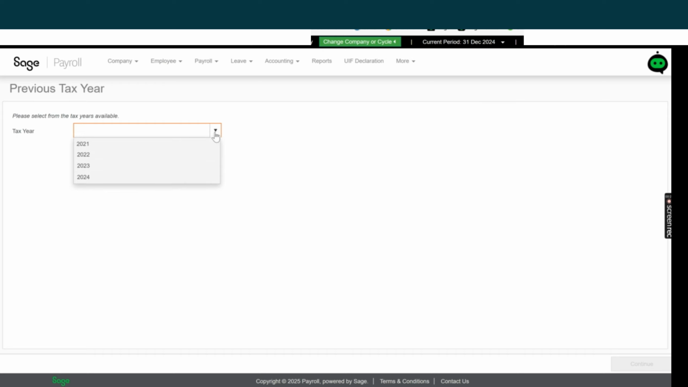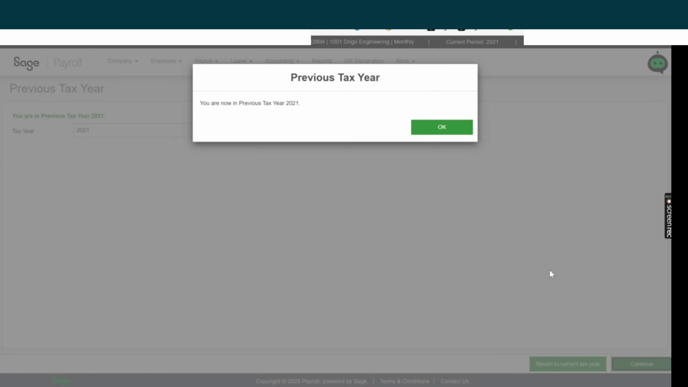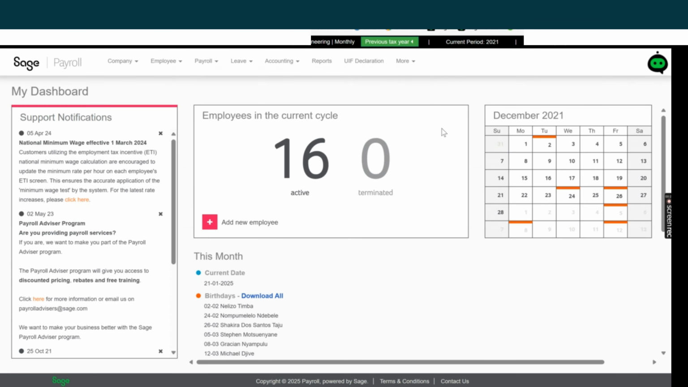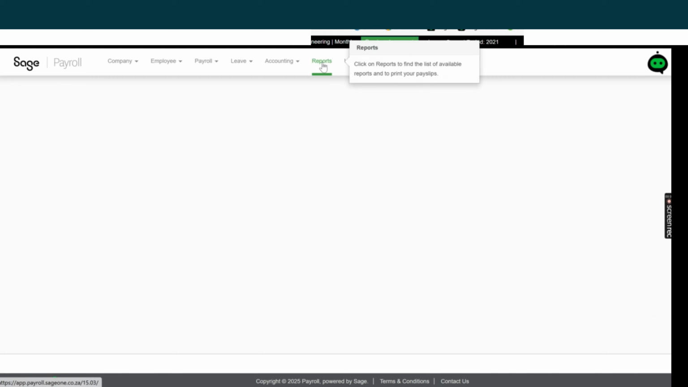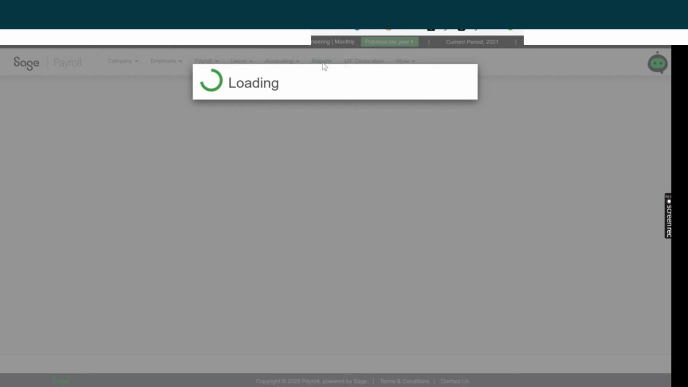After you click on previous tax year, you can go into the particular year that you are looking to print payslips for. Then you go to reports, and then you attempt to print your payslips on reports.